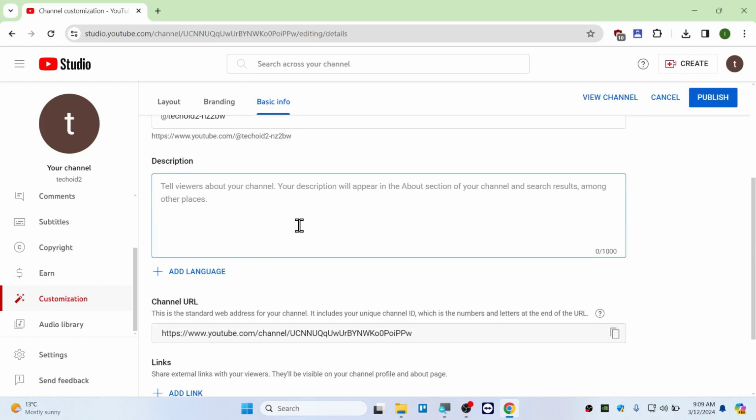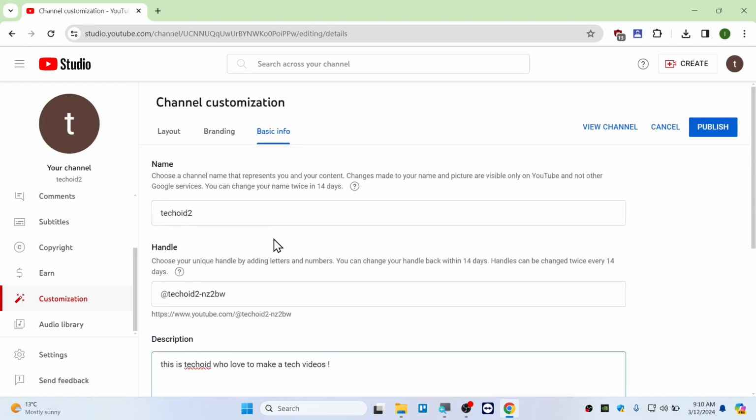So you can write any kind of description. You can even generate it with ChatGPT if you want to. I can just write like, this is Techoid who loves to make tech-related videos. And you can also put some tags over here, but I won't recommend using tags over here because it's spam. So just put some keywords and sprinkle them out with some words like this. All right, like if you want to make a tutorial video, then it's all okay. You can write here. All right, make sure to give a brief description about your channel so that people will know what your channel is about.